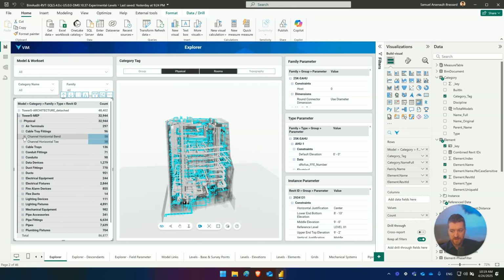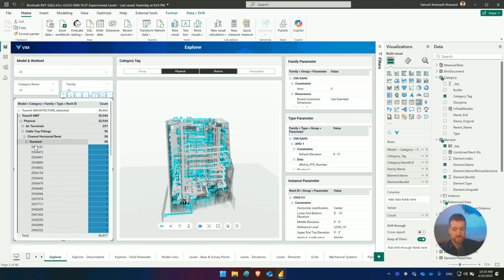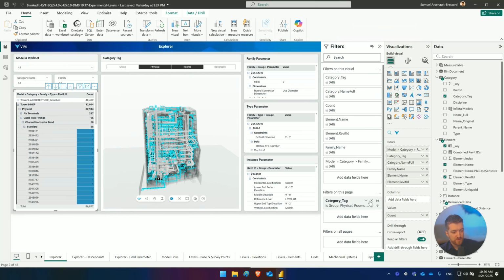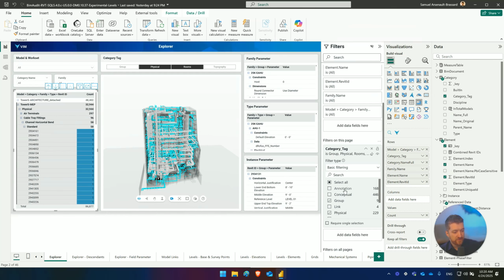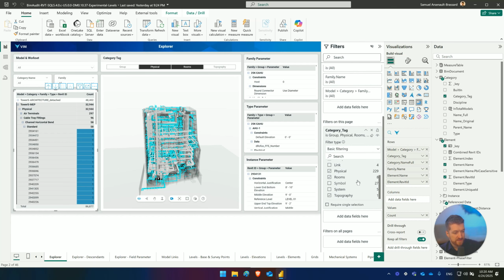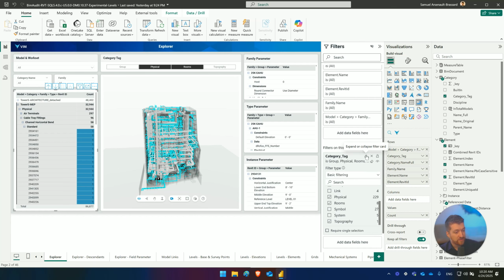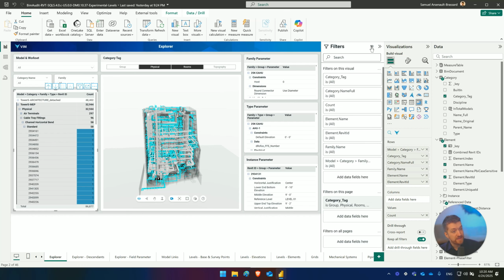And as we drill up and down, we are navigating through this hierarchy here, which is represented here. So the model, so the BIM document name, the category tag. The category tag is whether it's something that's a group, that's physical, that's a room, or topography. And we'll see that we're also using the category tag to filter out things like annotations, conceptual items, links, symbols, and systems. We don't want to count those things because nobody is building a material that's a conceptual item.